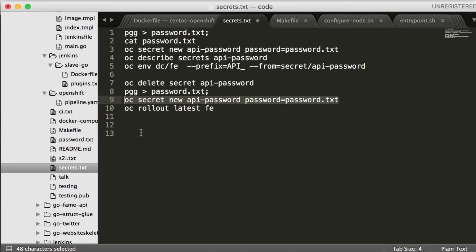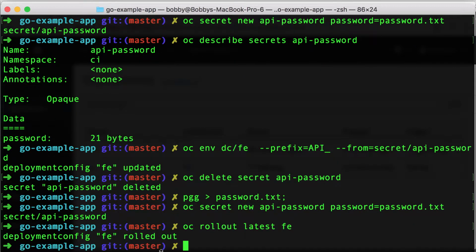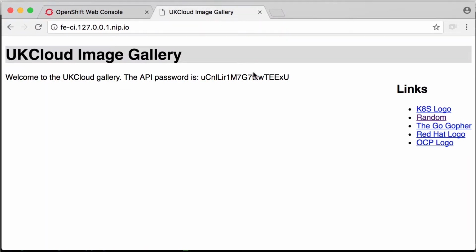So I need to kick off a rollout of it manually this time, rather than it firing off a trigger. We'll see rollout latest, deployment config rolled out. So if I refresh this, let's see if it's got the same password or a different one. Still got the same one, I imagine.